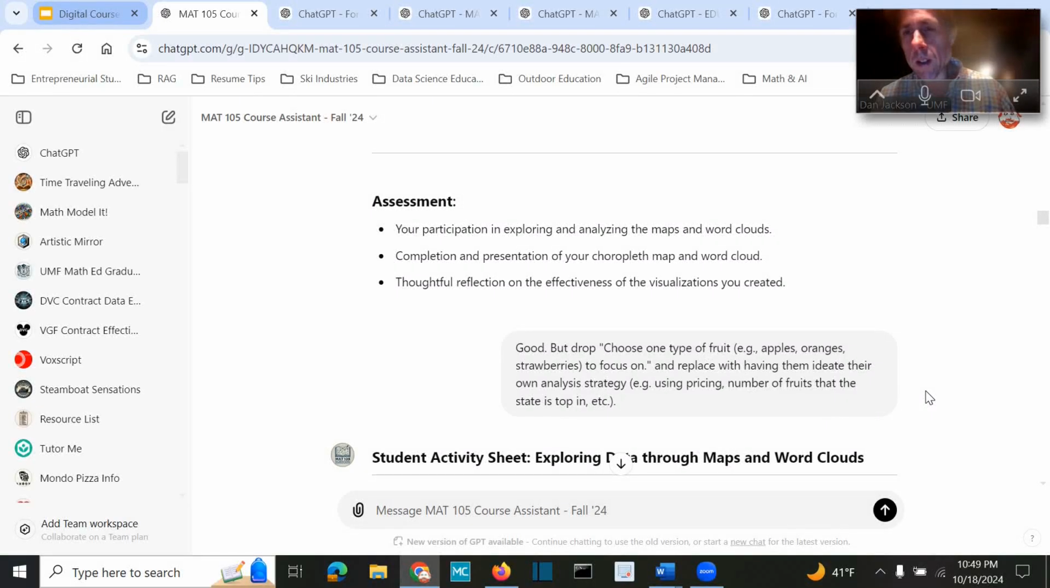It didn't understand the data that I was going to give it. It didn't look at the Google Sheet. It told them to choose one type of fruit to focus on, but there wasn't enough data for one fruit to make a choropleth map. So I had it take that part out and just let students look at the data and figure out some way to create the map.